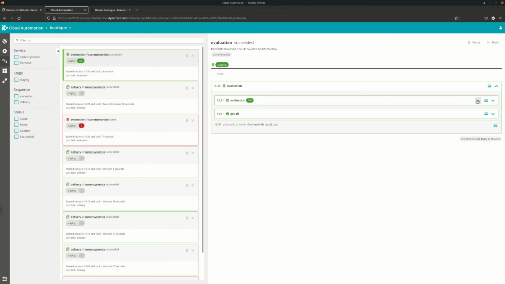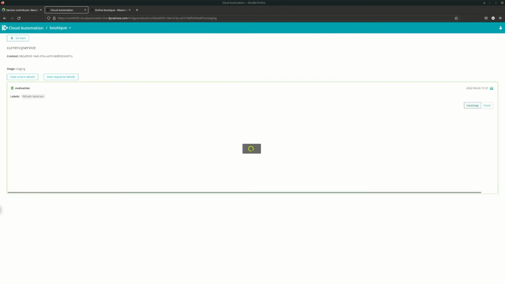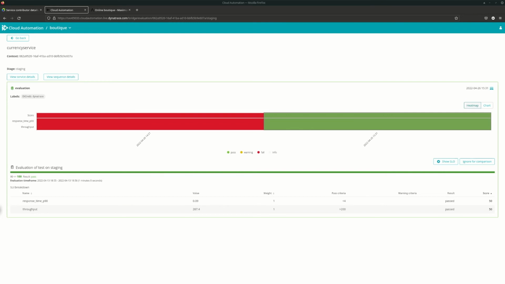As we can see now, the transaction throughput is higher than the defined pass criteria, and the response time also matches the defined threshold. The DevOps team does not need to look for manual remediation anymore. The release was not delayed, as the remediation was automatically identified in the sequence thanks to the integration with Akamas.